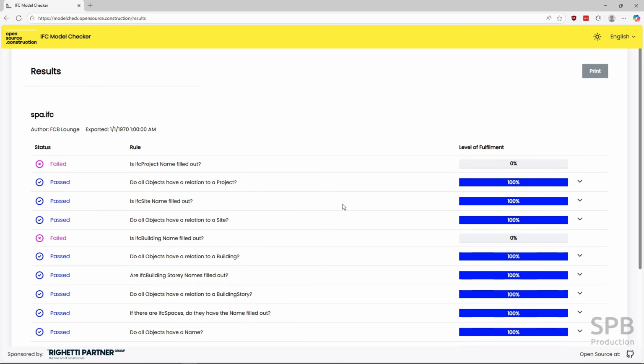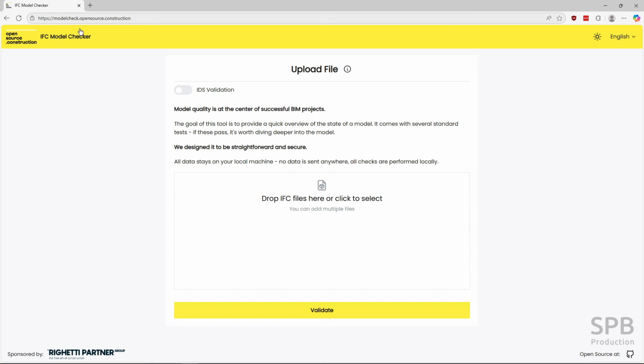So this quick model checker might be useful to get a basic glimpse of how good the data structure of the IFC file that you created or you received is. And again, the link to the model checker is in the description of this video.